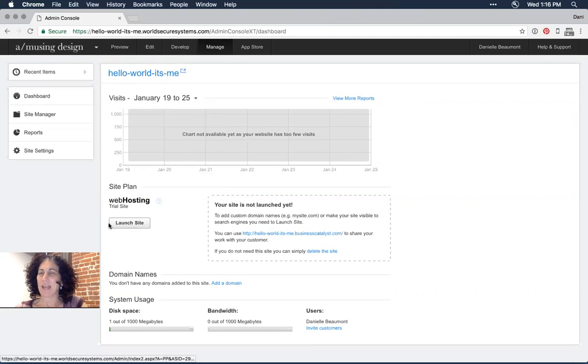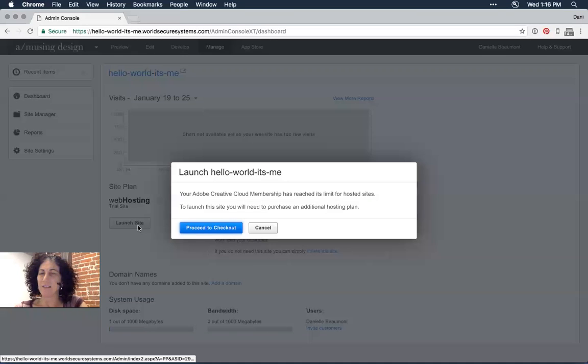Notice that it's saying my site is not launched yet. I can come in and launch that site. When I click the launch site option, notice what it says to me: my Creative Cloud membership has reached its limit. That means I've used the 5 free slots that I got with my Creative Cloud account, which I've had since we've had Creative Cloud, about 7 years.